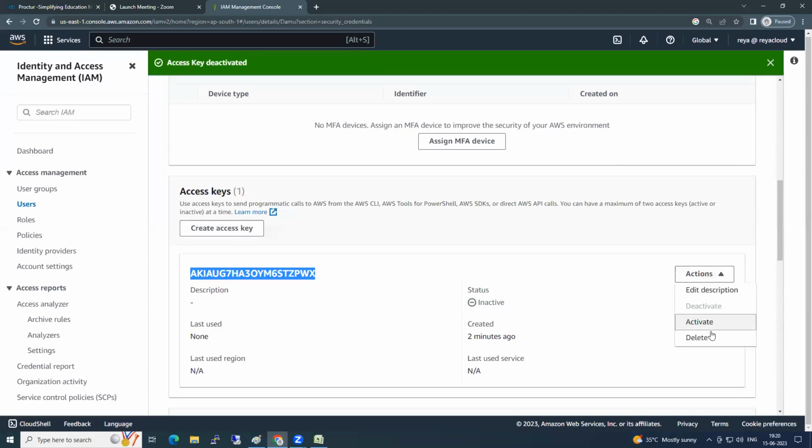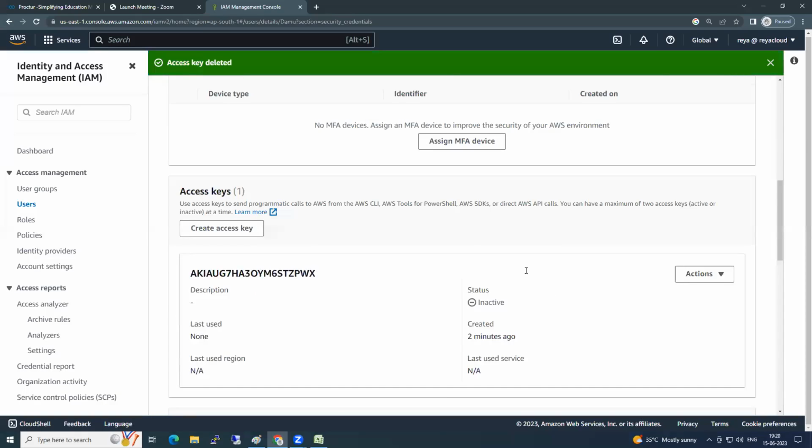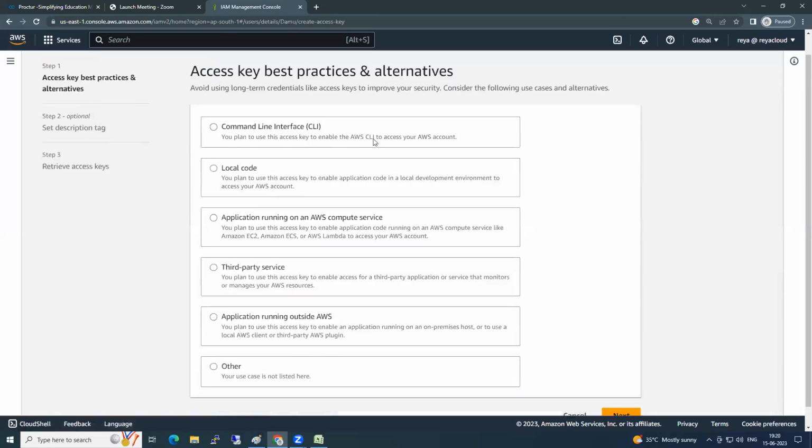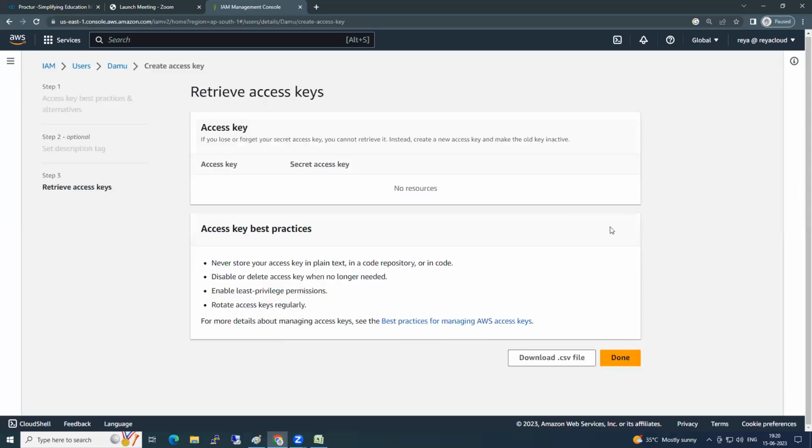And then what you can do? After deactivate, you can delete it. Can you create it again? See, I deleted it. I can create it again. See? Boom. And then next. Next. And then create it.